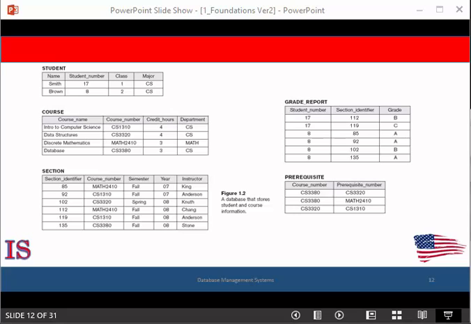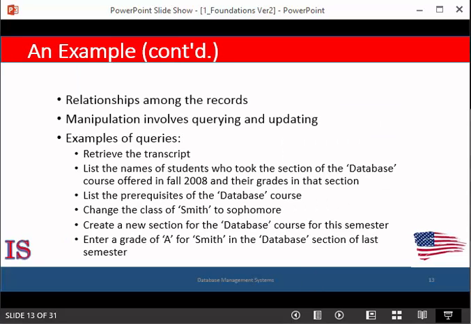The network model. Essentially, the relational database model connects the various tables and files together by those common data elements as we just talked about. It is the flexibility that's made the relational database the dominant model. Here are some of the issues about relational databases. There are relationships among the records, as we've already seen. Manipulation of these databases involves querying and updating the records. Some examples of queries: print out your transcript, a report to list the names of students who took a particular section of a database, a list of prerequisites for a database. All of these are the various kinds of queries that one must run using a relational database.